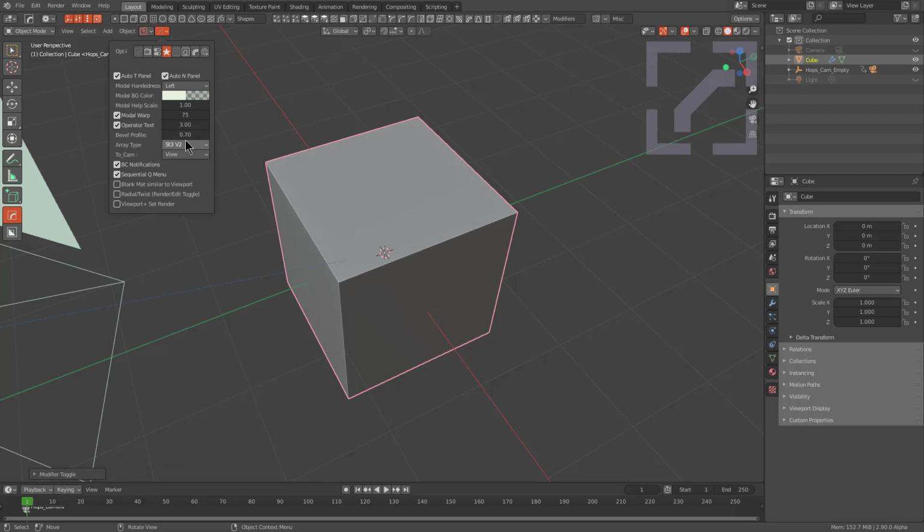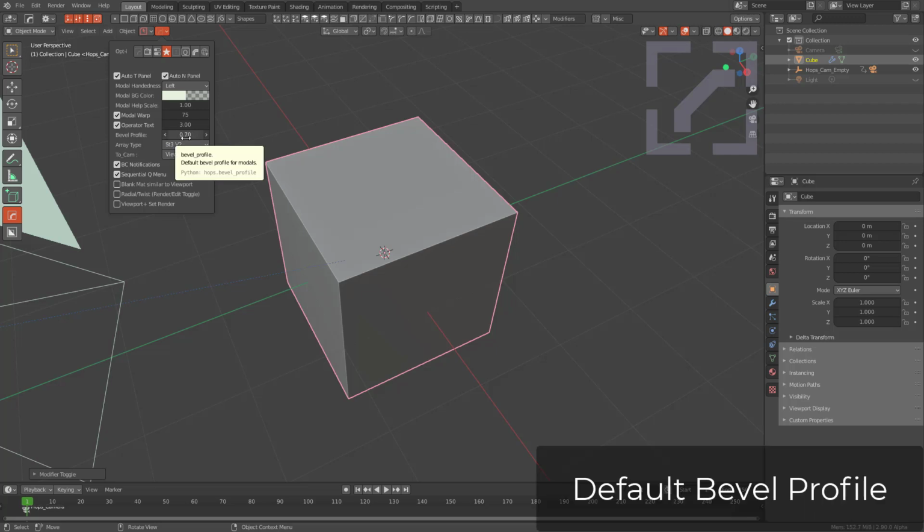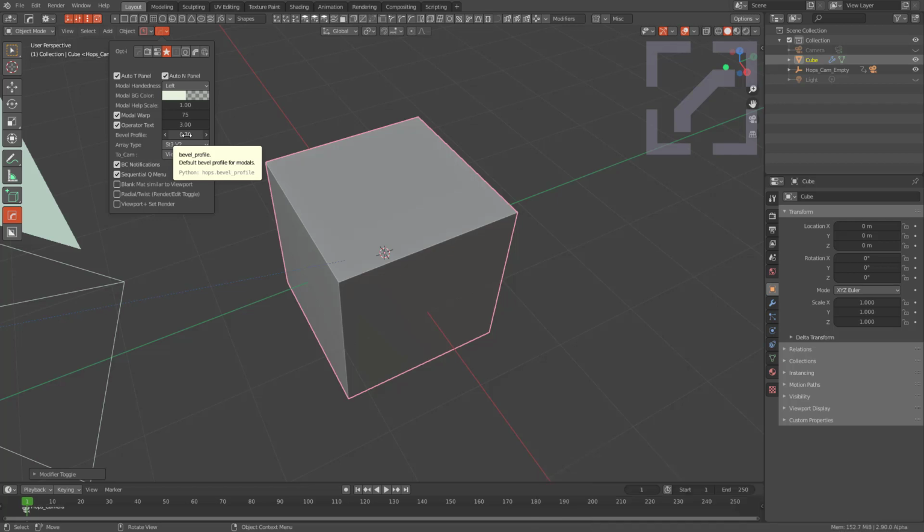Bevel profile is something that a lot of new users sometimes have issues with. We tend to use 0.7 due to its ability to stack a lot easier than using a profile of 0.5. However, if you're the type of person who wants all your bevels to always be at 0.5, like the same defaults in Blender, then you would just set this to 0.5.